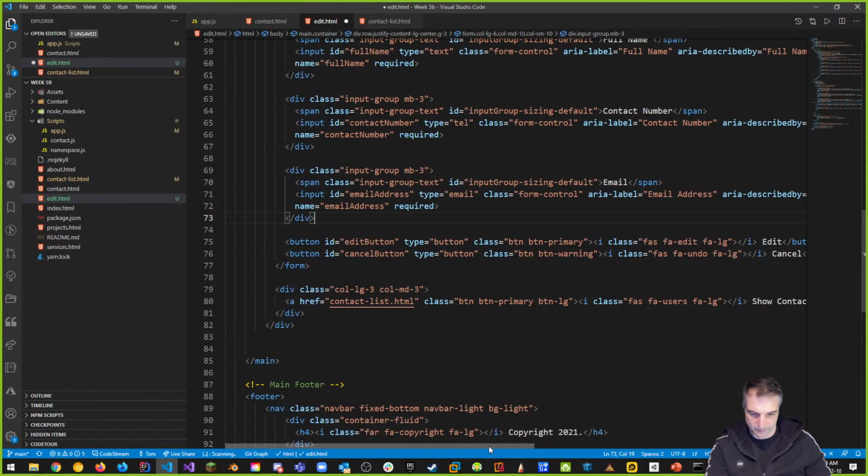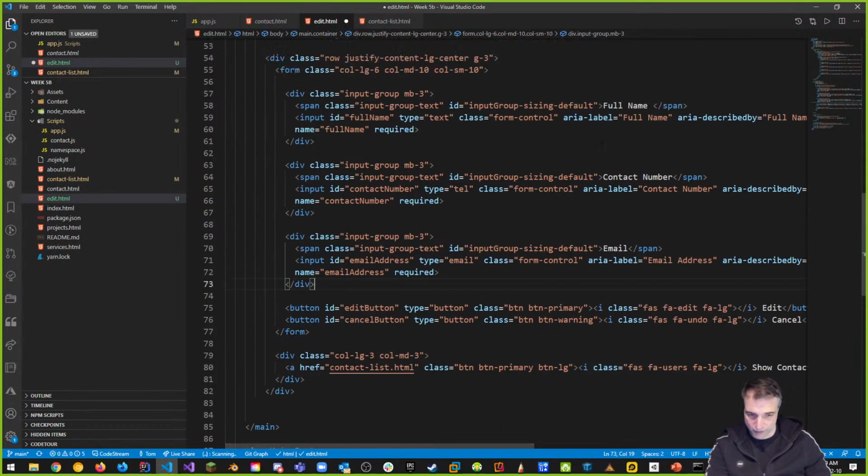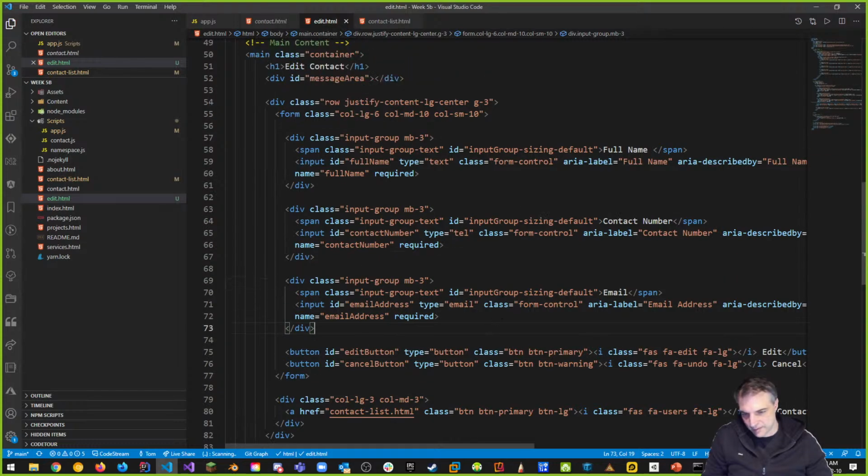Everything else is the exact same as the original form. It's just going to say edit contact instead of contact list or contact us. All right, so that's what it's going to be. That's the edit.html. So now, in order for me to see this, as an example, I need to be able to link to it somehow. And the first thing is it needs to be in my app.js.